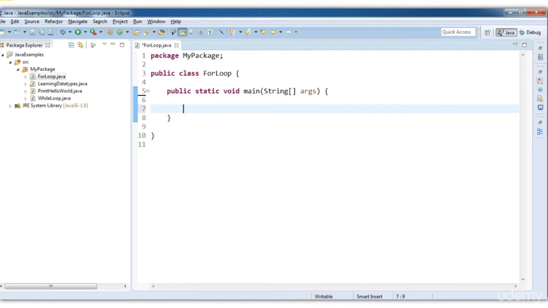Similarly in case of for loop, it is broken under three parts, but they are executed or written in the same line. Let's see what I mean to say. I will write int i, and I won't assign a value to it. I will write for.